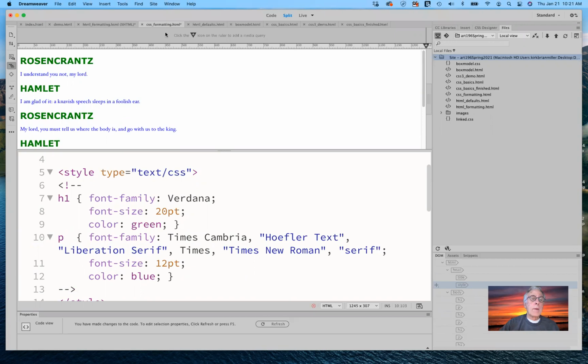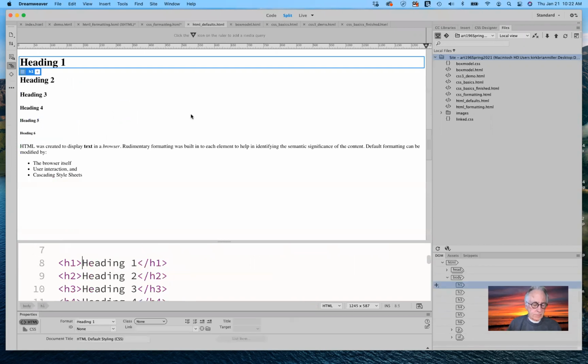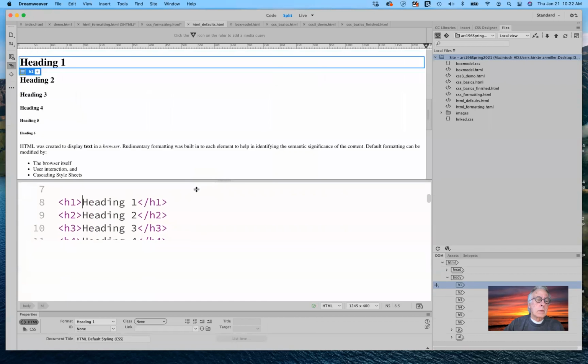Okie doke. Now, even if you have a page that is not styled by CSS, because each page has default HTML settings, and each page is rendered by the browser, you'll notice that we have, let's look at the code and both this.